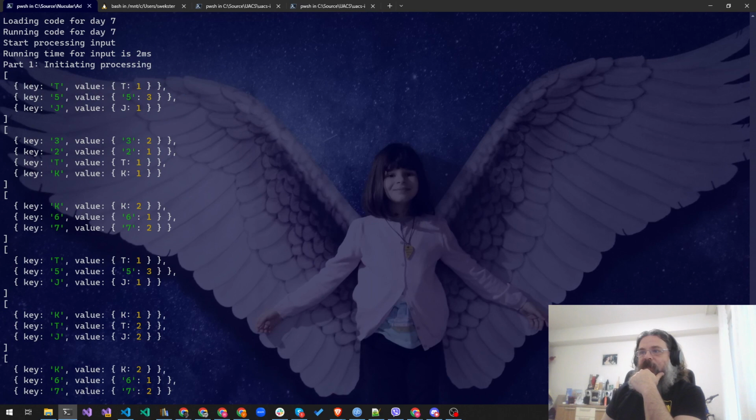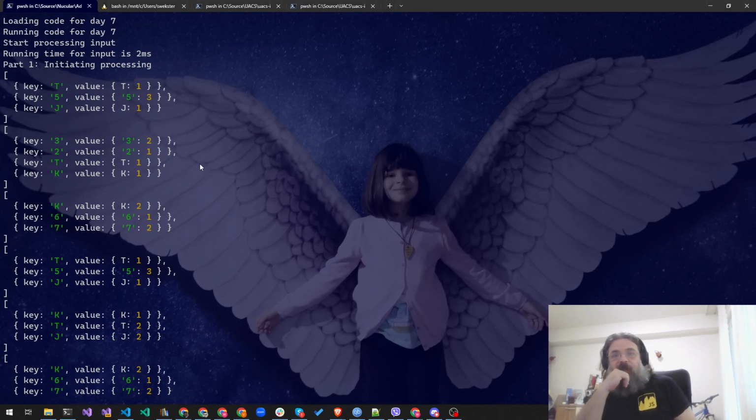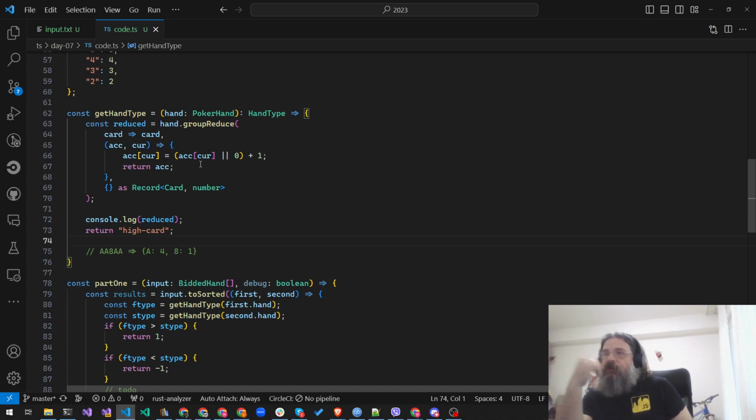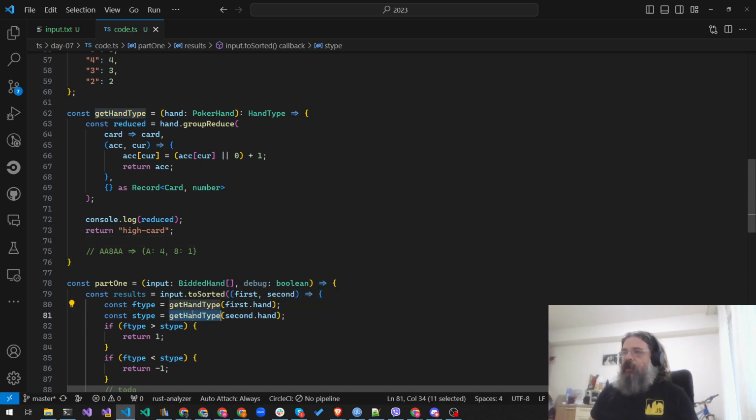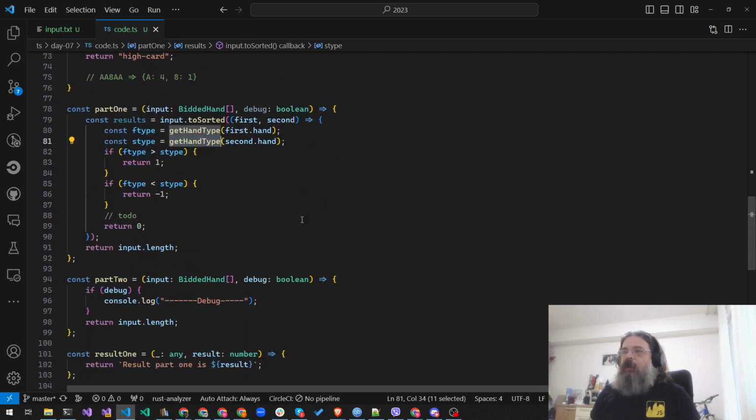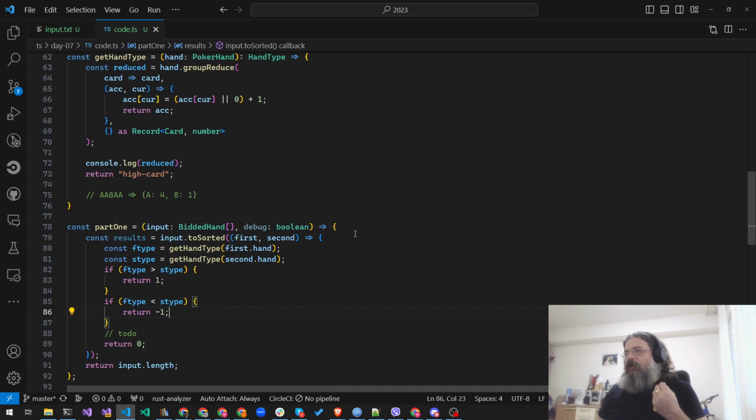Yeah, note that some of them were called multiple times. That's another thing to do, because getHandType is actually called inside the sort, and we might not want to do that. Let's fix this, because this means that it will not be performant. So let's fix this.